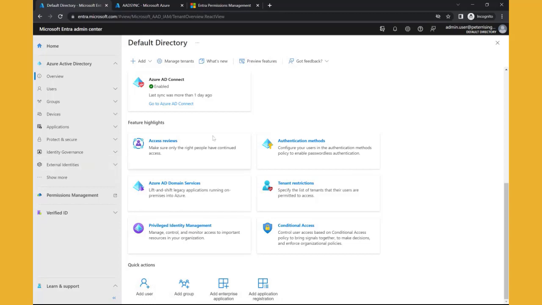If you really want to drill down, though, you need to go into this left-hand menu here and manage things from these sections.